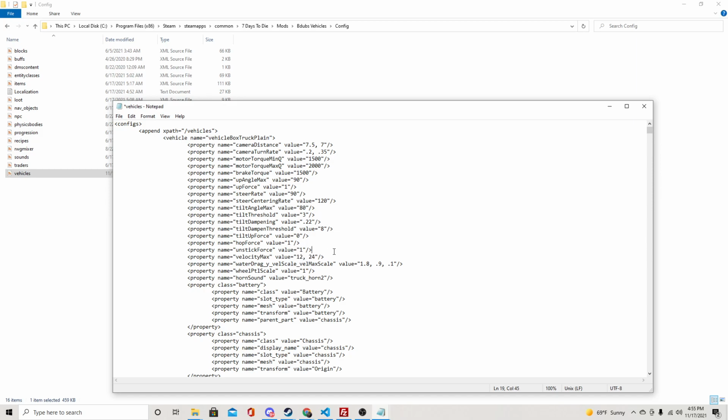Let's say we do 12 and 24. That's all you have to do. You would click File, Save. And now when you launch 7 Days to Die, you should notice a marginal increase in speed for the vehicle at hand.